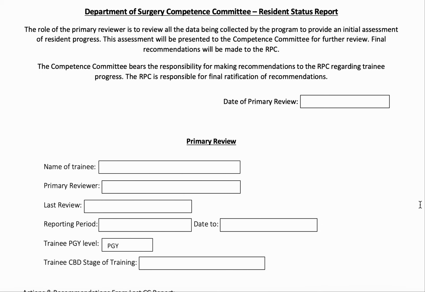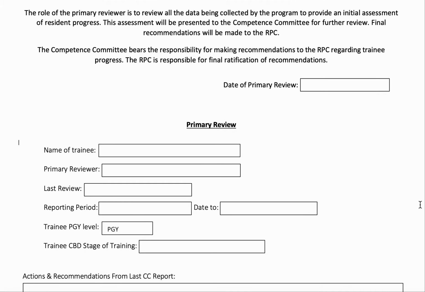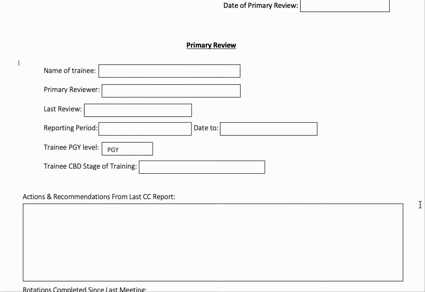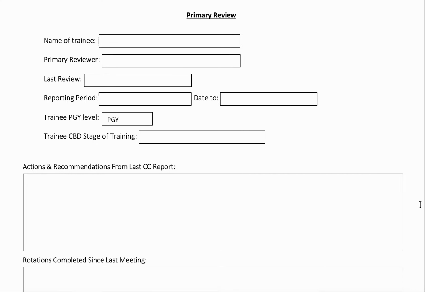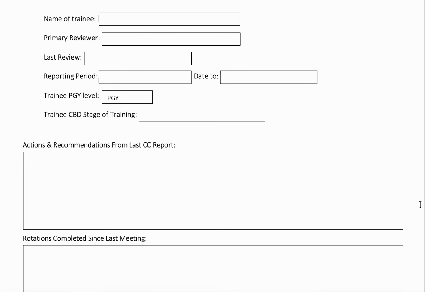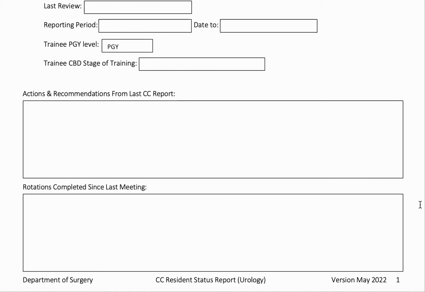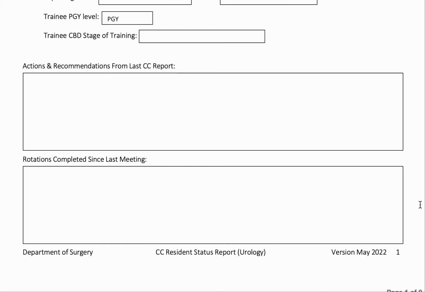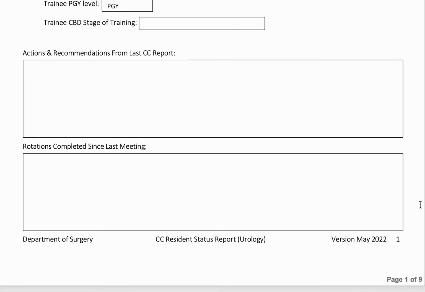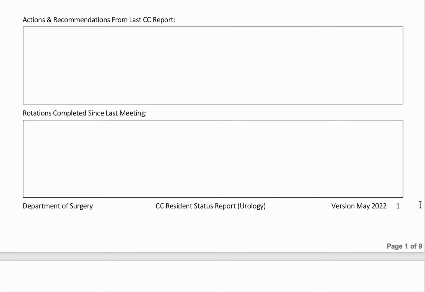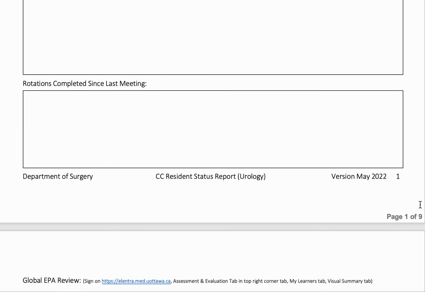The form is sent out to the primary reviewers, pre-filled by the program administrator with the name of the trainee, date of last review, reporting period, and trainee CBD stage of training. As well, any actions and recommendations from the last CC report are populated, as well as rotations that have been completed since the last meeting.